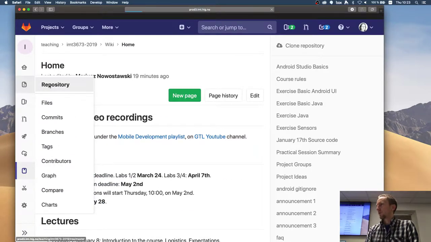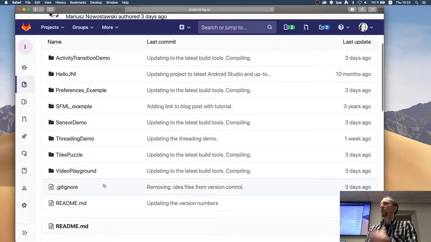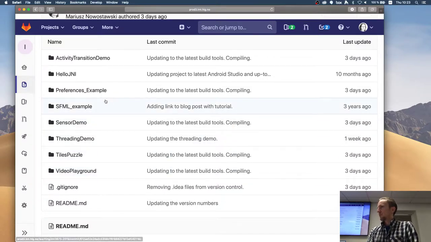Most of the things from last year work, and I've updated the repository. So if you go to the course repo, you will have all the little tutorials and all the little practical sessions that we used last year and the year before, and I've updated most of them. I haven't checked the SFML.